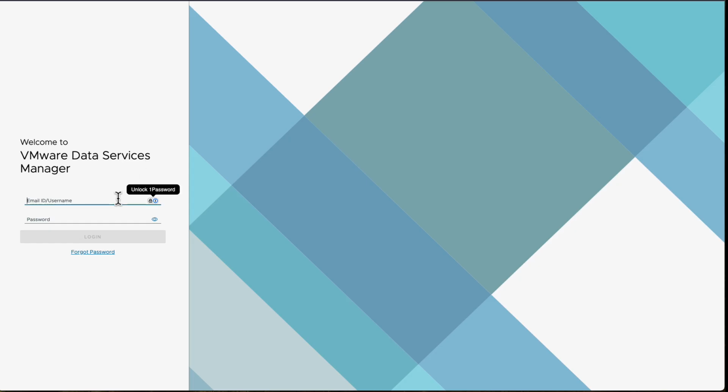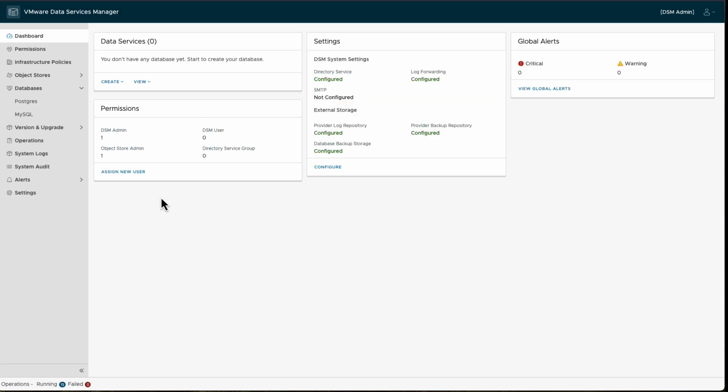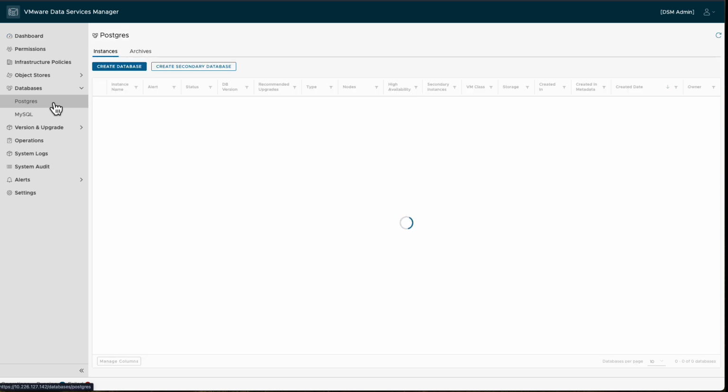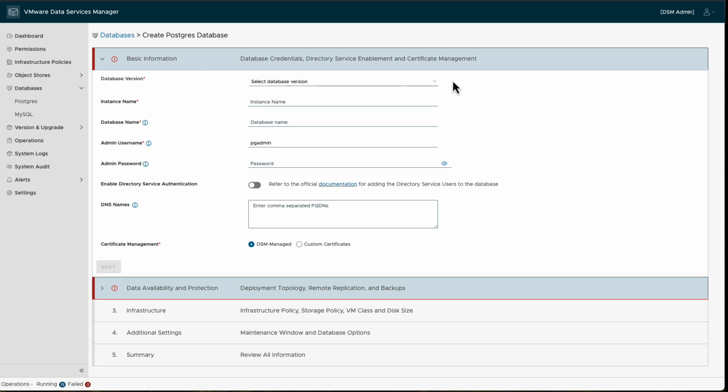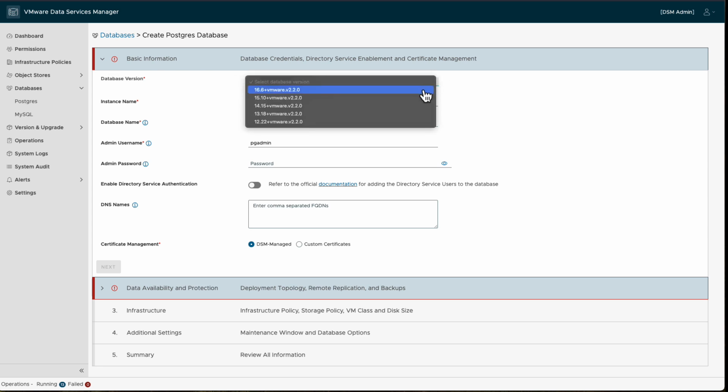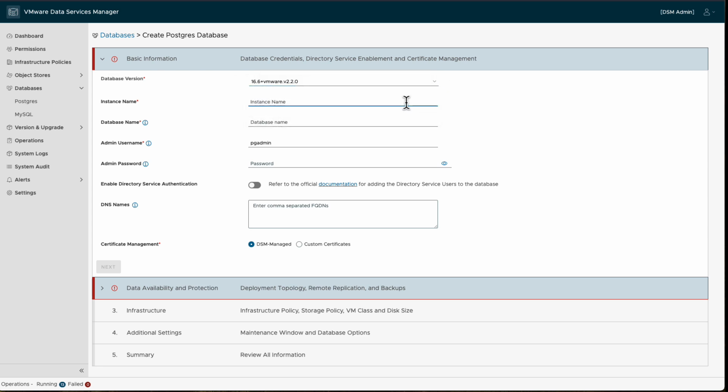Great. We can log into the DSM portal as shown here. So I'm going to go in with admin permissions, and I'm going to go ahead and build a PostgreSQL database to use my new cross-cluster policy. So I select the database version. 16.6 is a new version available with DSM 2.2.